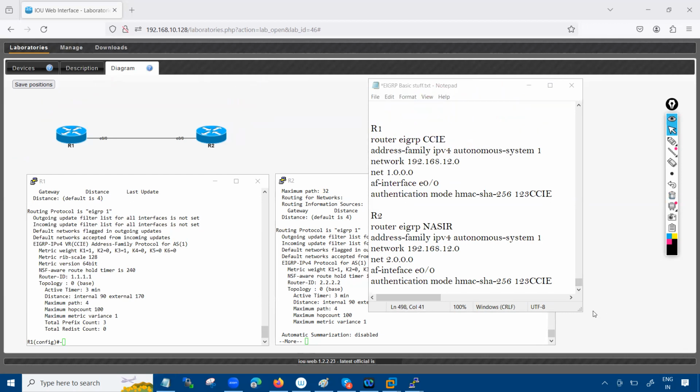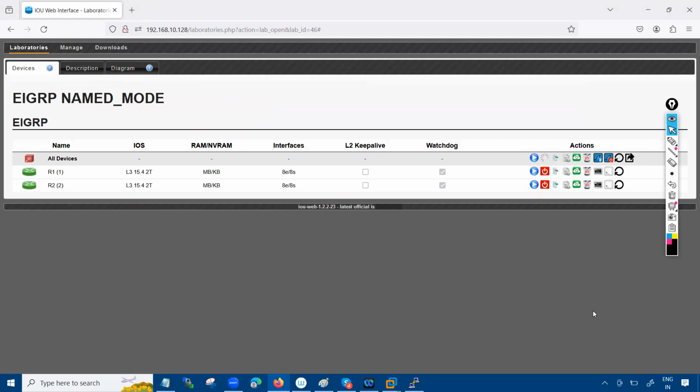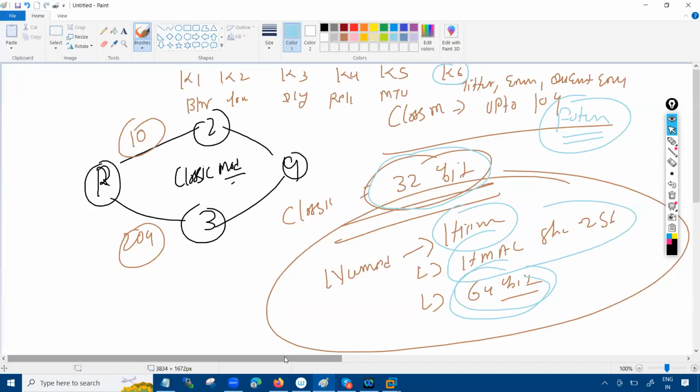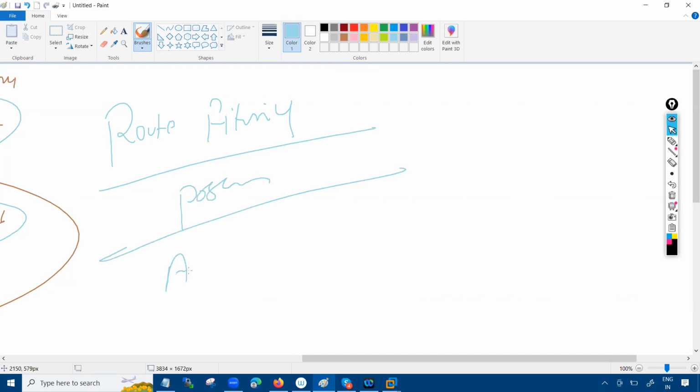So here I'm done with the name mode, guys. Extra name mode. So we'll do some stuff on EIGRP tomorrow. That's called route filtering. Route filtering is there, some passive interface is there. We'll do the authentication as well, and then we'll do some small stuff. We'll do that.